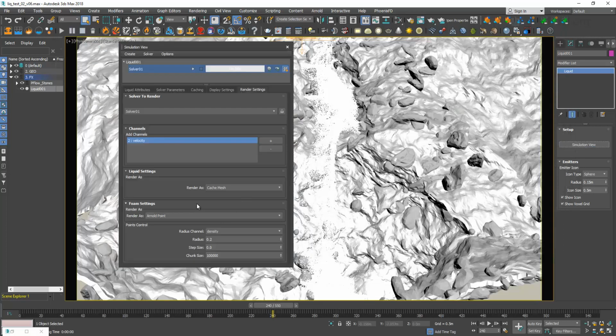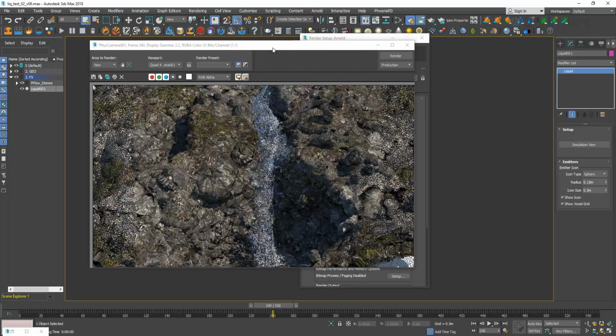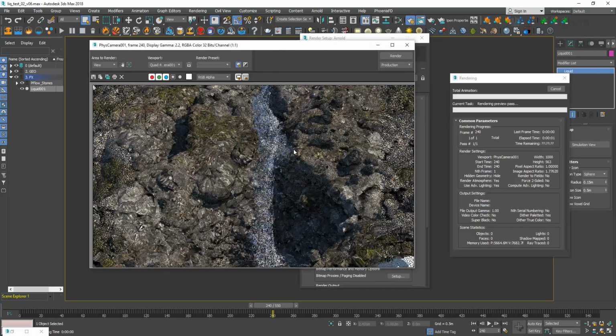And again, go to simulation view, go here and put a radius of 0.1 or like 0.075, something like that. Again, go to render. Now we have a little bit less white colors here. Now more bluish tones. This means that we have less dense foam particles, which is good.